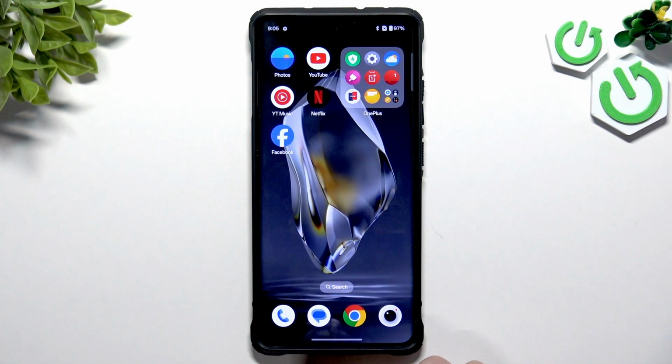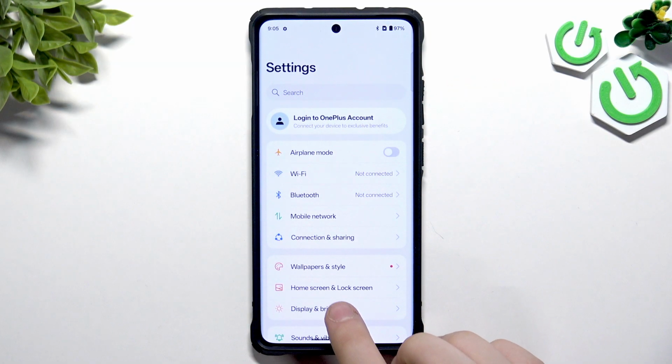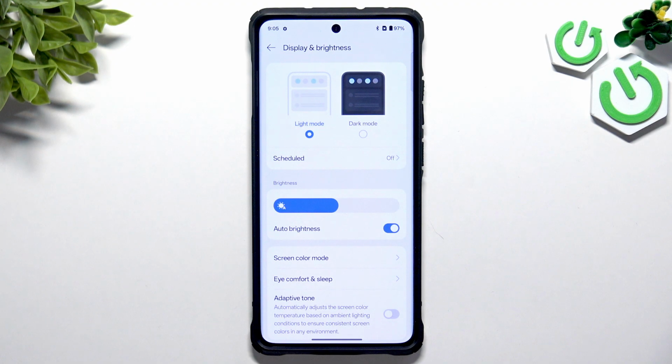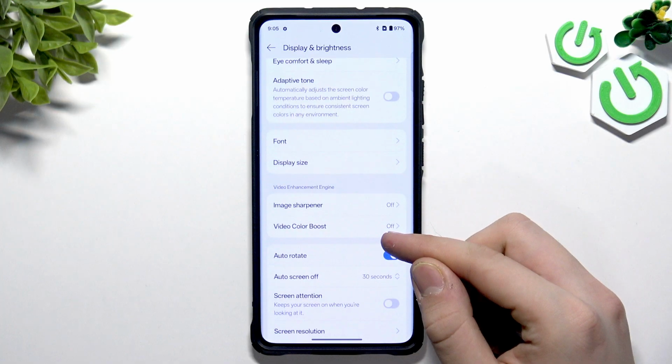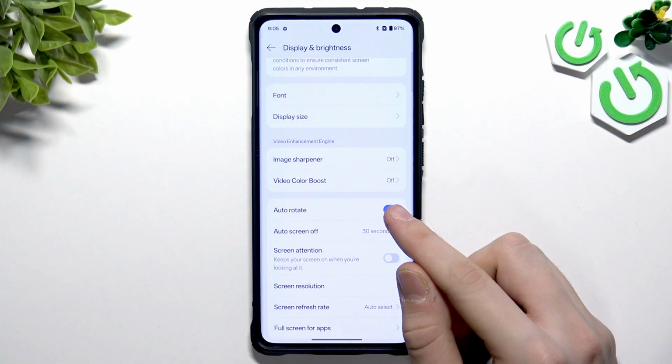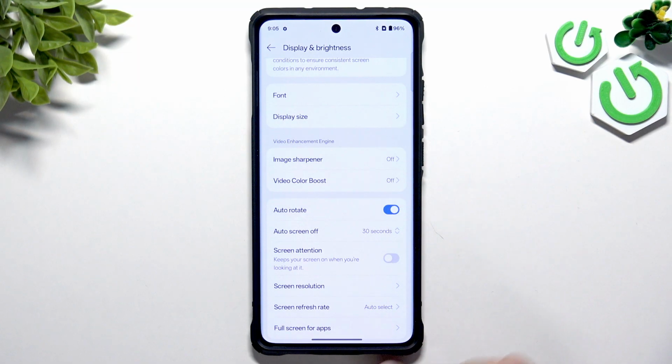So, at first what I do recommend doing is to open the settings on your device and open Display and Brightness. Here, scroll a little bit down so that you can see the rotate option. And if you do have it gray, like this gray, make sure that this is blue, right?